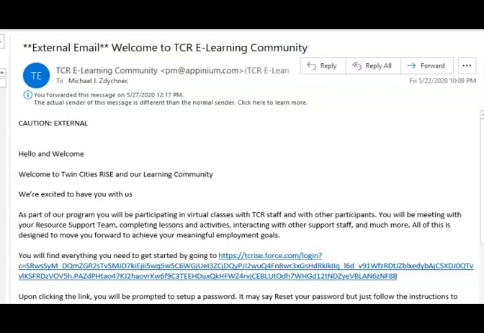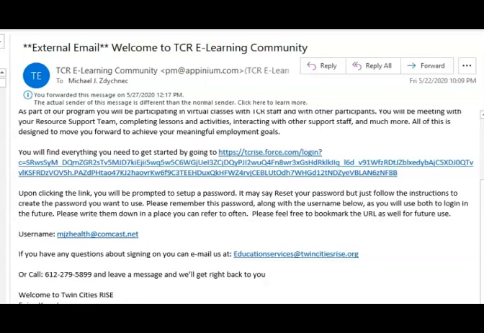So the first thing is you should have received an email already from the Twin Cities Rise e-learning community. If you do not have it, also check your junk file in your emails. This is what you will use to log in initially into the Twin Cities Rise e-learning community. All you need to do is click on this link, and that will take you right into setting up a password for yourselves.